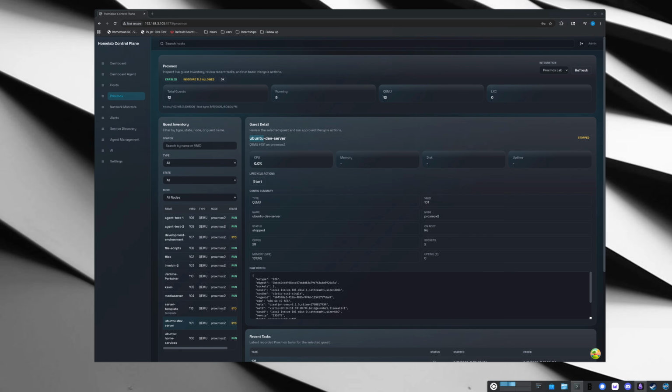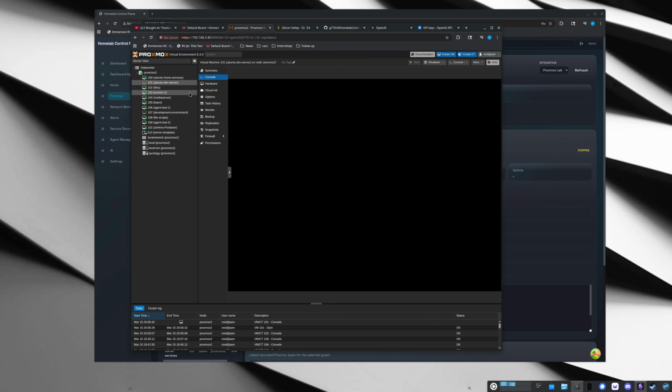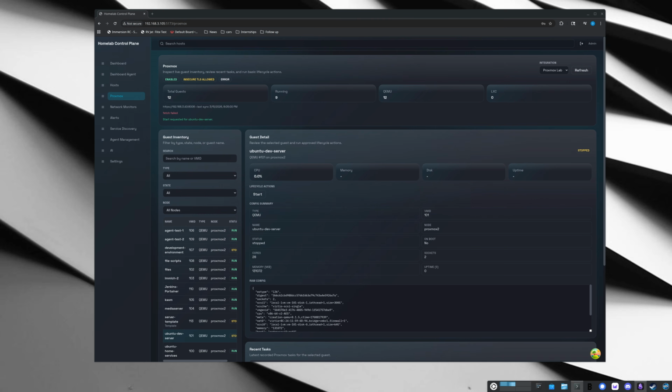So what I'll do is we'll just start it up and we'll watch the Proxmox window. And here it is. The server is starting and off it goes. So there you go. Basic Proxmox integration that will help you out from switching out of the tool.